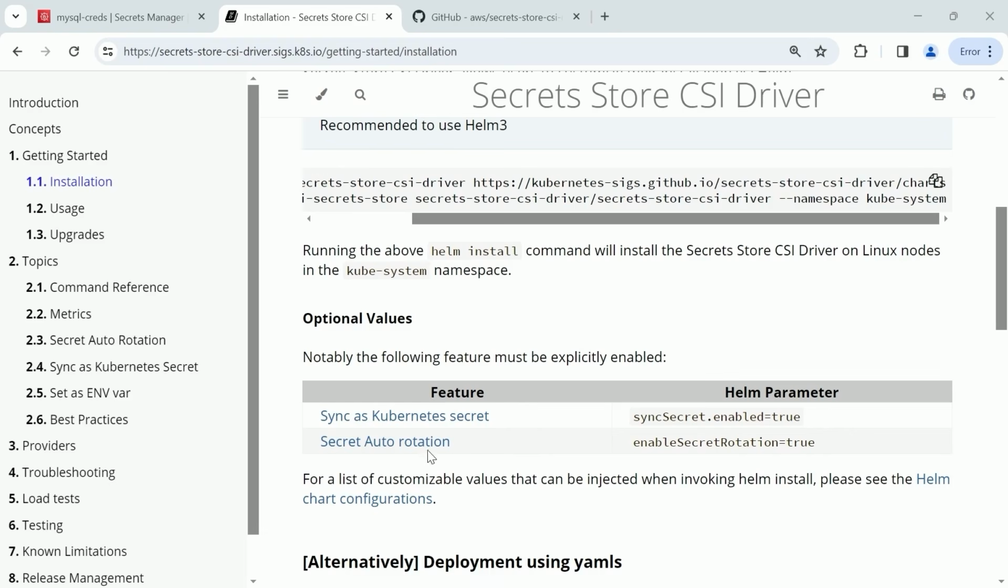And then we have secret auto rotation. If you enable this feature, anytime you make changes in the secret store, it's going to continuously poll the secret store to see if there's any changes and then update the secret within your pod accordingly. So by default, both of them are turned off. And we'll see later on in this video what it looks like when we turn on the secret auto rotation.